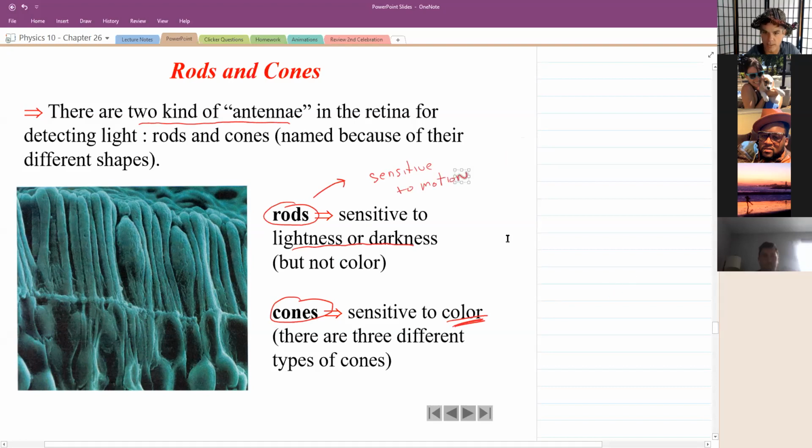And we're going to get to this next chapter, but we have three different kinds of cones sensitive to high frequency light, middle frequency light, and low frequency light. So we have a set of cones that are sensitive to red, orange, yellow, a set of cones that are sensitive to green, and a set of cones that are sensitive to blue, indigo, and violet.